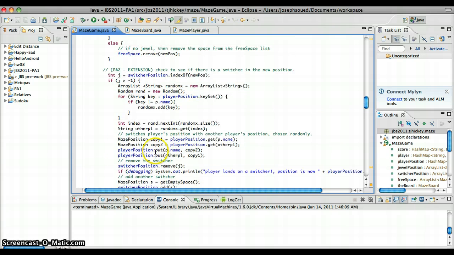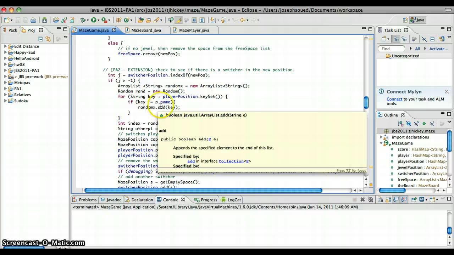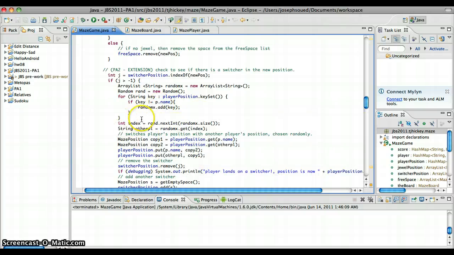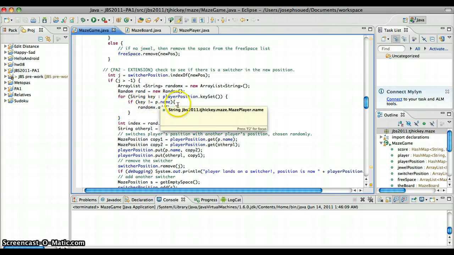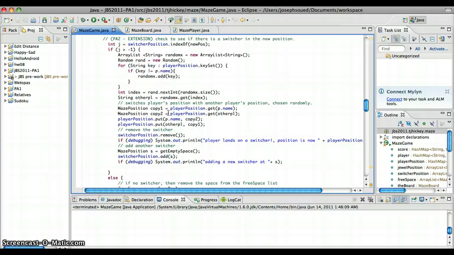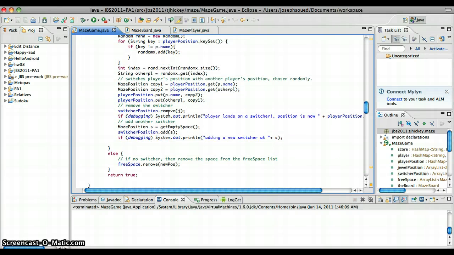Also, to handle that the player won't change with itself, I made the if key is not equal to p name, so that it won't add the key of the player on the list, and if by random it gets itself, it won't move in that case. Okay, so let's just run it for now.